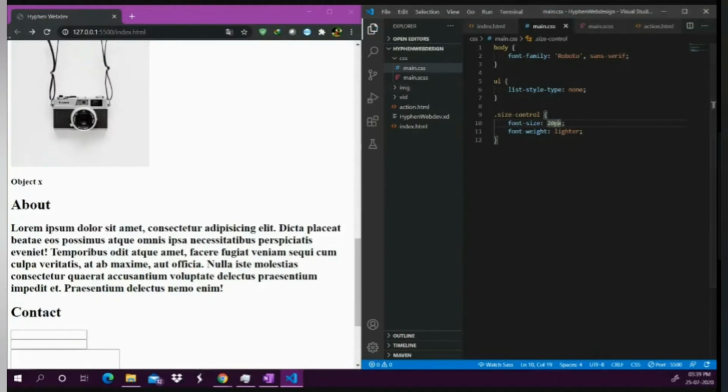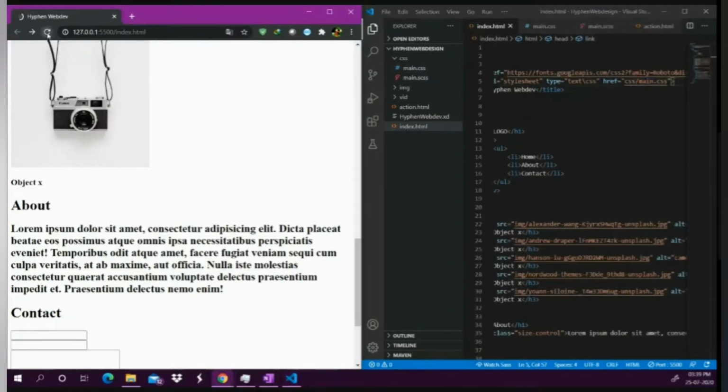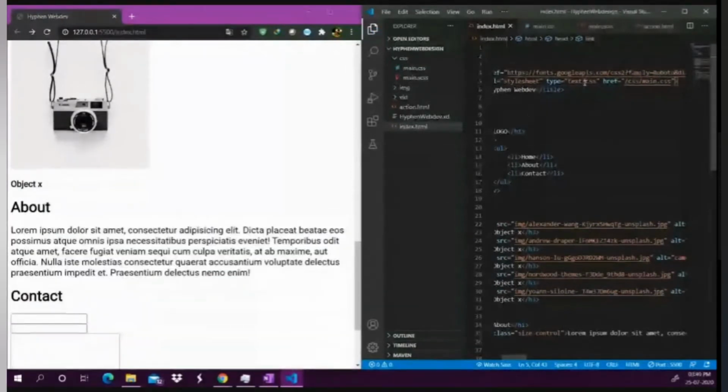Let's save this and refresh. So there is some mistake because it didn't change. Why didn't it change? Let's put a backslash here and try. I think I put this wrong. Okay, so I had put the backslash in the wrong way. It was supposed to be a forward slash, not a backslash. So remember that this time.